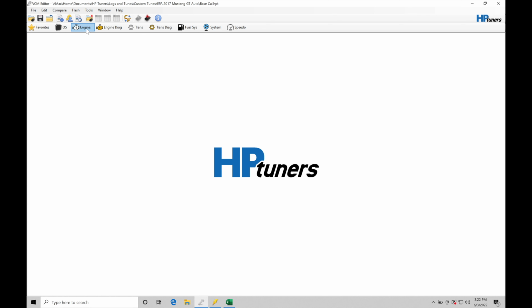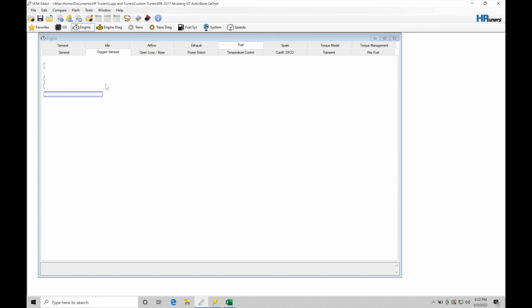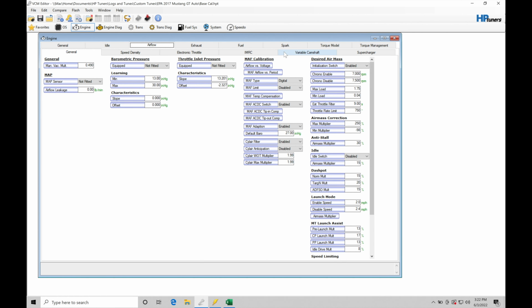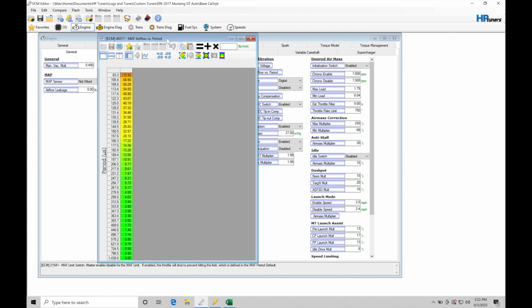Now, if I jump in here to engine and I go here into my airflow section, we're going to find that we have this area here called mass airflow versus period. And here we can find that this is going to be our mass airflow calibration curve. We'll find that the mass airflow sensor, and we're going to have a separate tutorial talking about mass airflow and calibrating and tuning it, we'll find that the period here, that's in microseconds, that's the output from the sensor. On the right-hand side, this is going to be the associated amount of airflow coming into our engine at that specific period within the output from the sensor.